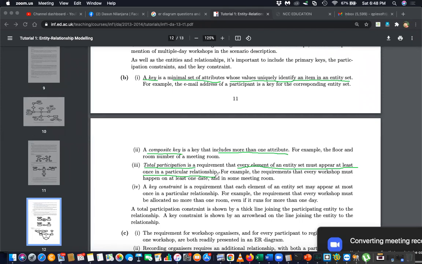So there should be at least one occurrence. It's not optional. That is called total participation. Key constraint is a limitation: each element of an entity set may appear at most once in a particular relationship. That relationship cannot be duplicated at the same time. When you consider one room, it will be allocated to one workshop at a given time, in a given snapshot.